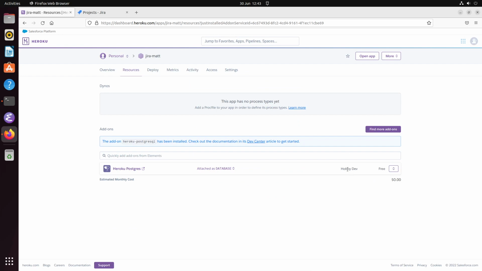And as you can see here, I'm using the hobby dev level at the moment, which is free. And my app is also free. So far, I've incurred no costs whatsoever. And in a minute, I'm going to be running my app on this without incurring any costs.